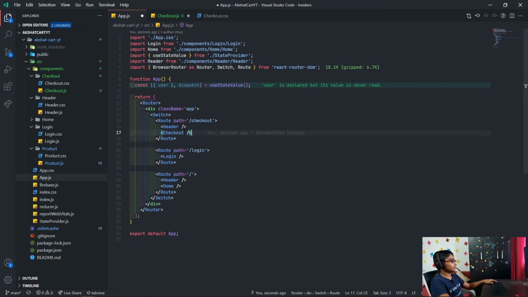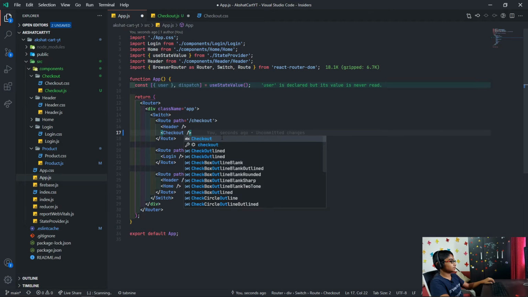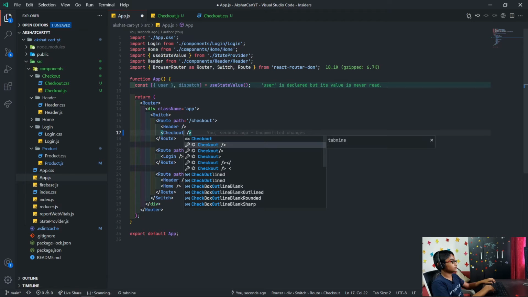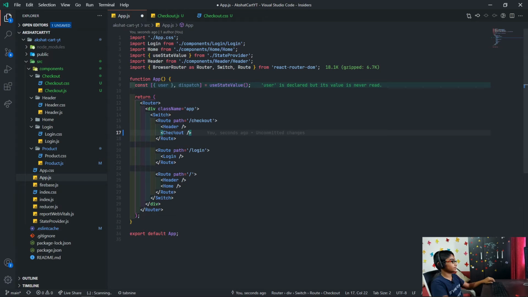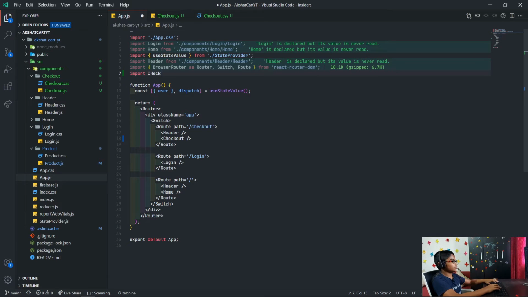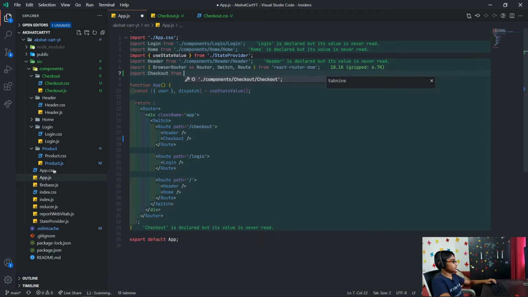Then inside of app.js, what we want to do is just do control space, and oops, not that. It doesn't actually give me the auto import. The reason being I haven't saved this. There you go, now it should give me the auto import. Okay, you know what, we'll just import it manually. So import checkout from, so we're in the app, so we need to go inside of the components.